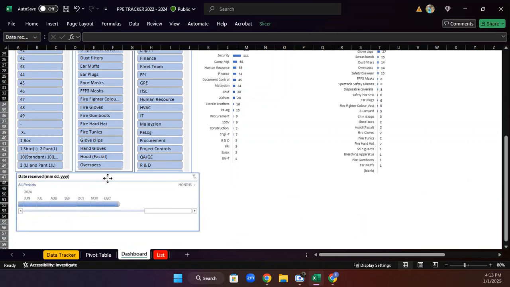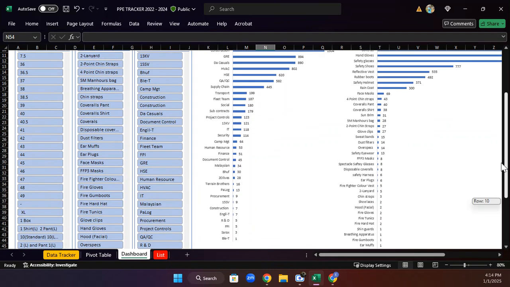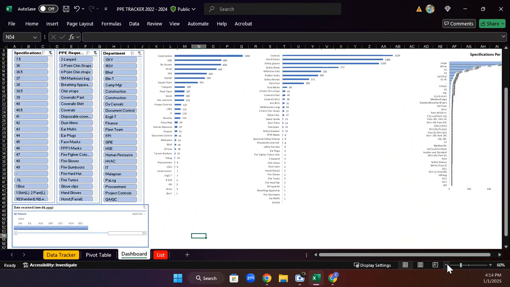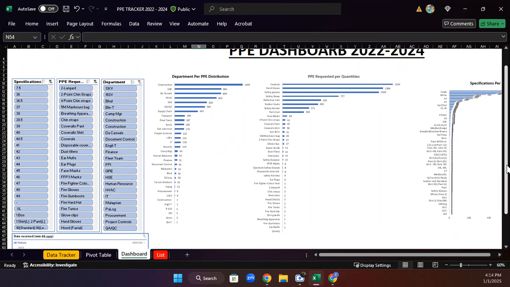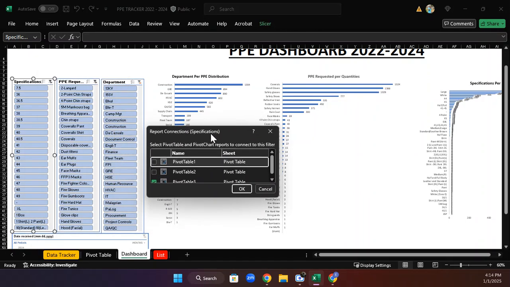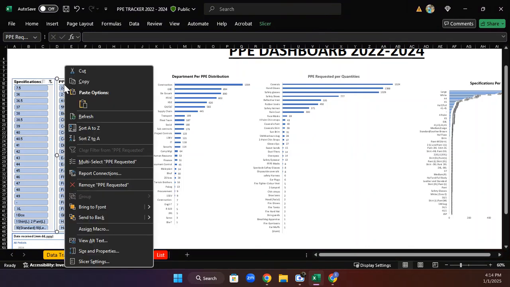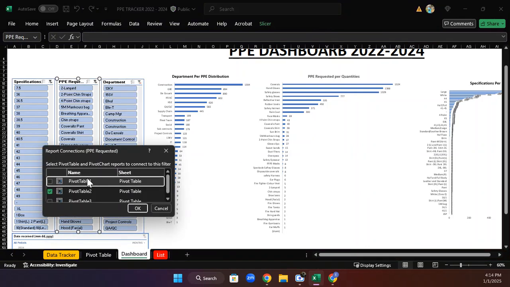Then what we can do, we can put our timeline here. So what we have now is something like this. Then what you can do, you right click on the first one. We are going to connect all these slicers. A slicer is more like a selection tool. Press OK. Then you click on this one, Report connections. You connect it to all these other ones.